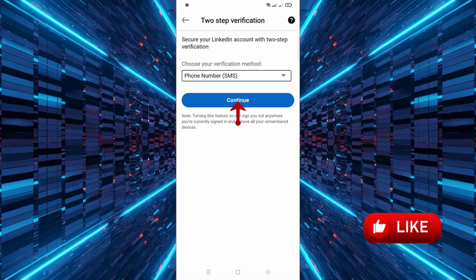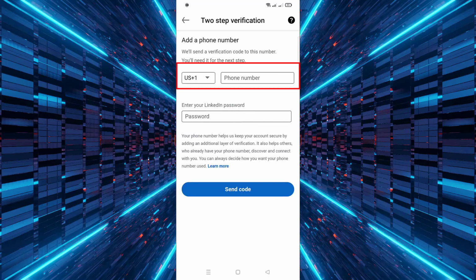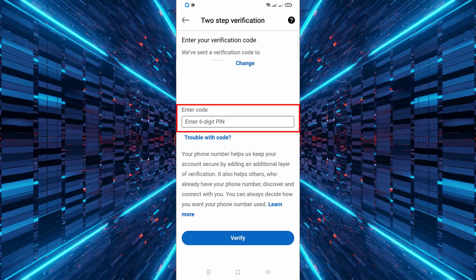Click Continue to proceed. Enter your phone number and type in your LinkedIn password. After that, tap Send Code. You will receive a 6-digit code via SMS. Enter the code in the app. Finally, click Verify to complete the setup.